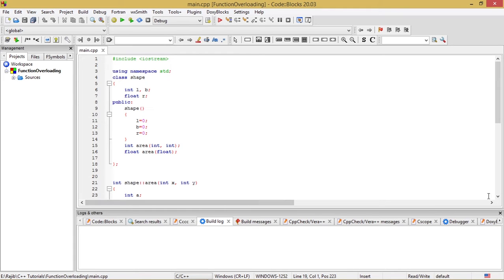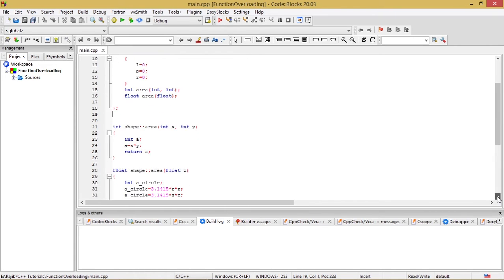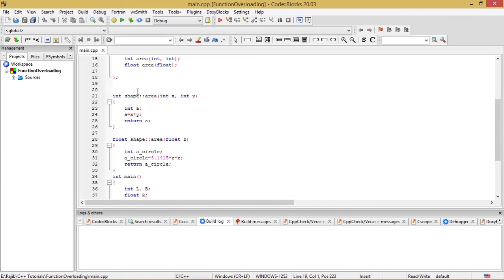So let's go to see the function definitions which I have written. Suppose this is the function definition of the area function, that is int Shape::area(int x, int y). These are the two formal arguments, and the values of these formal arguments will be used in this function body to find the area of a rectangle. That is, int a is the area, a = x * y, and I will return the area by the statement return a to the calling module.